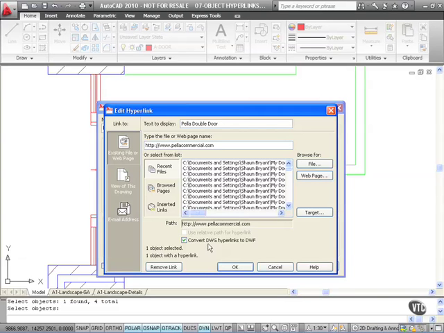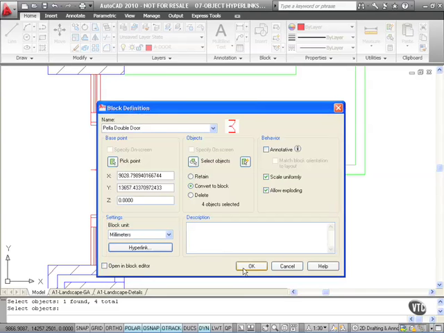I'm going to convert the DWG hyperlinks to DWF when I plot to DWF as well, because then anybody who receives a DWF of this drawing can also click on those links and go to the Pella website. So I click on OK there. The link is now added. I click on OK to make the block.